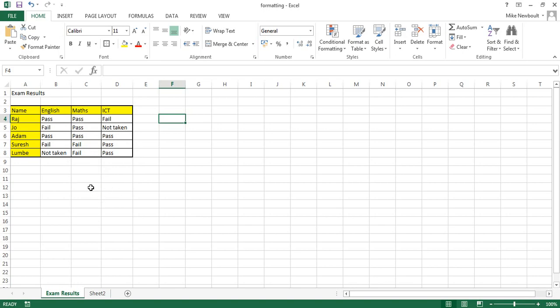Let's say that we want to particularly highlight the not taken to remind us that this person needs to take this exam. When we changed the colour of these, we clicked and dragged because they were all next to each other, and again we were able to click and drag like that. However, with the not taken, those two cells aren't connected in any way, so we can't click and drag. So we're going to use a different method.